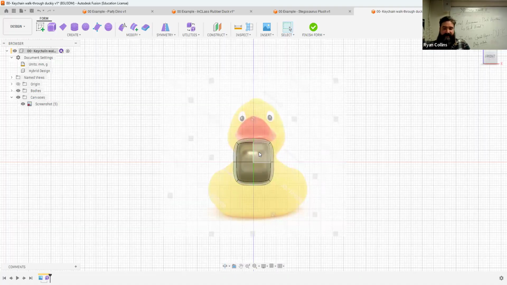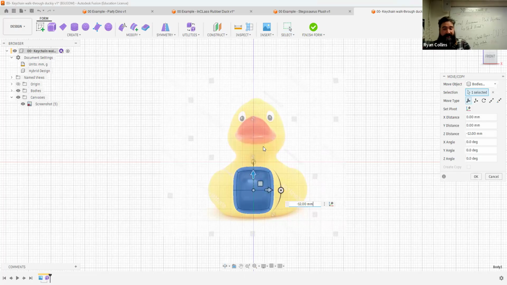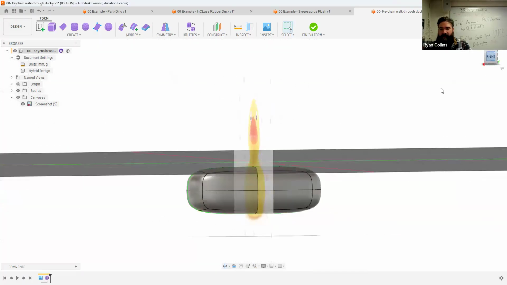But I do want to move this into position. So I'm going to select that. You can double click that object, press M on your keyboard, the letter M, to bring up the move tool. And I'm just dragging it down. My duck is definitely not centered exactly, but it's pretty close. So I'm just bringing that down so it's about where I want it to be. And hit OK. That's all. All right. I'm going to switch back to my right-hand view.